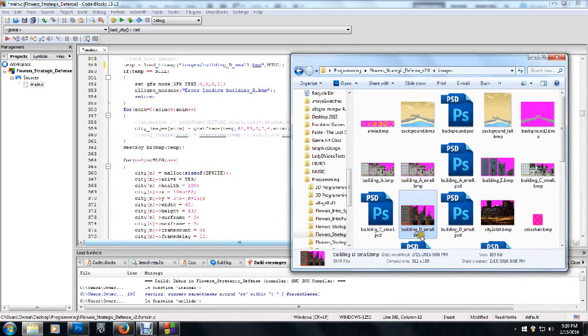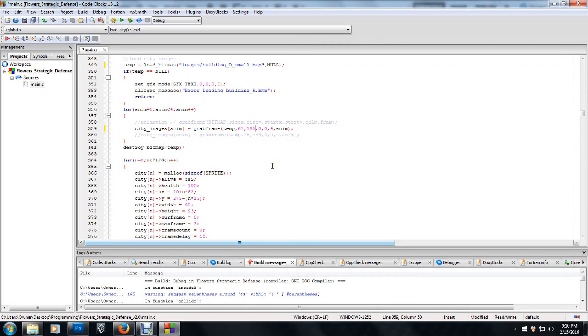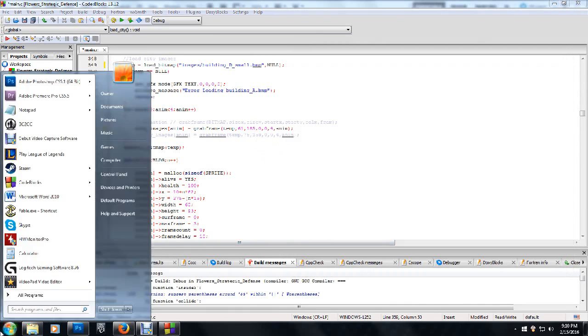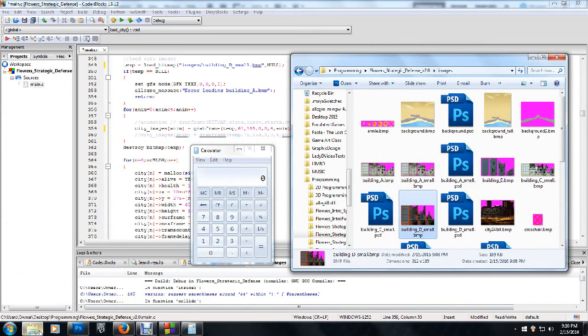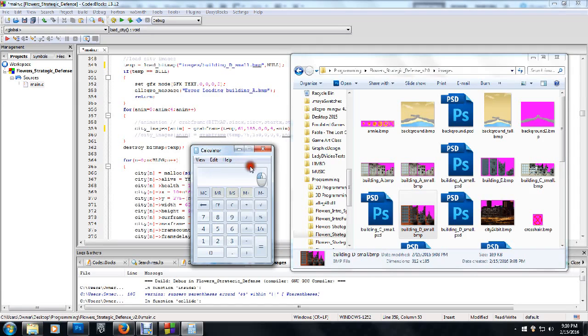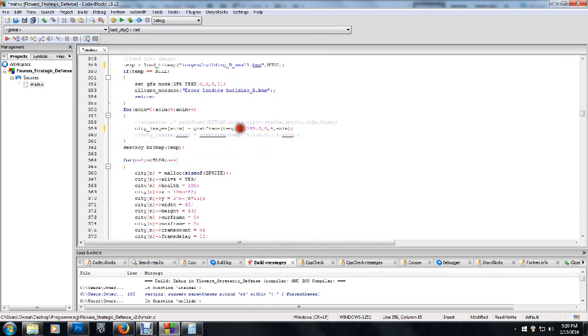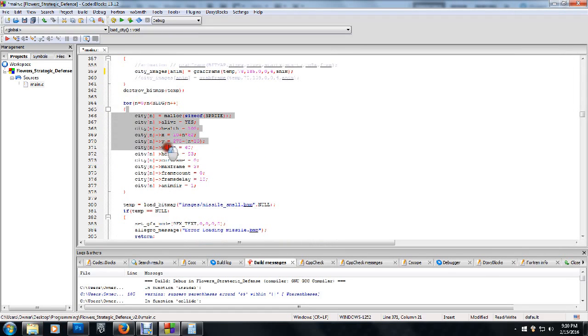All right, so 185 will be the height, and then 312. It was 312, right? Yes. So 312 divided by the number of frames, 4 frames. So 78. Down here inside of our struct, also tell it its width and its height. That way the collision box is accurate.